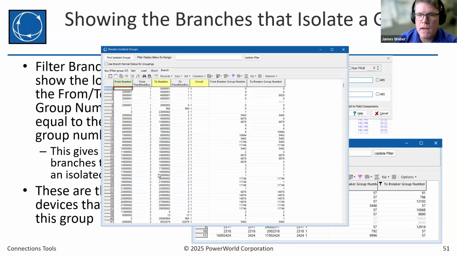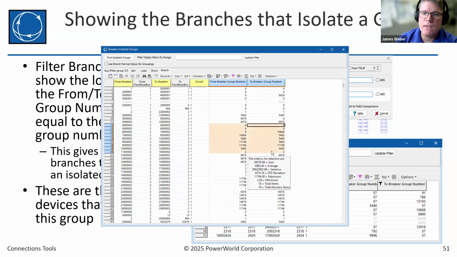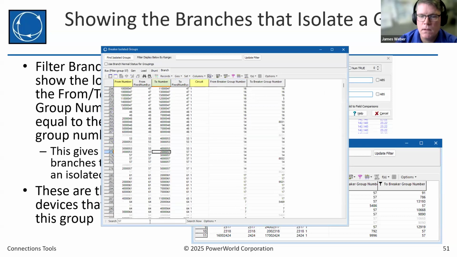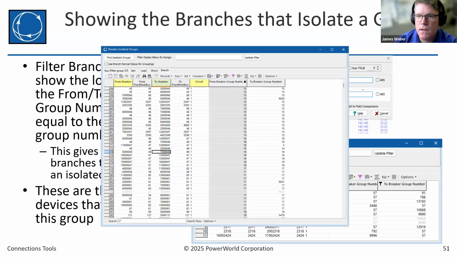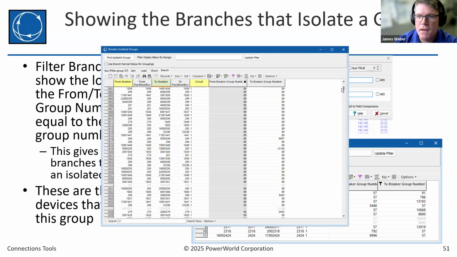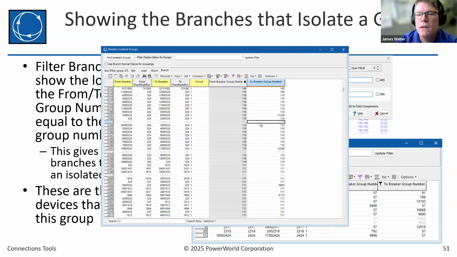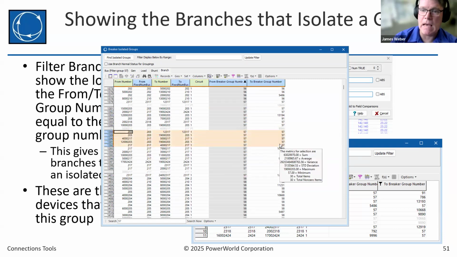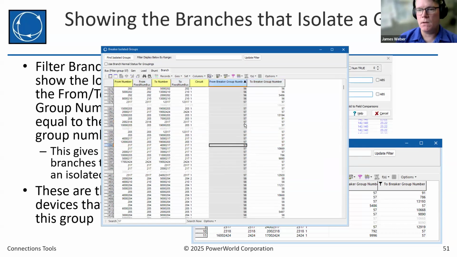I could then go over to branches. And if I want the tie lines, I can search in here for 57. And that's not going to work very well. Let's just sort. So here are branches in that group, but I don't really want these ones here because these represent devices inside the grouping. What I really want is, what are the ties that go to that?